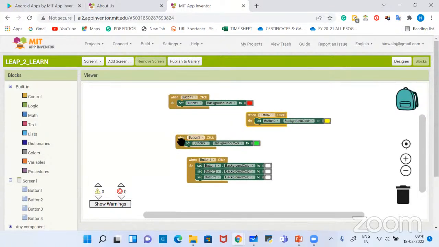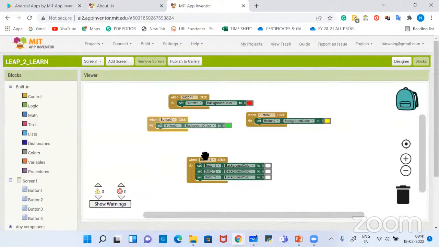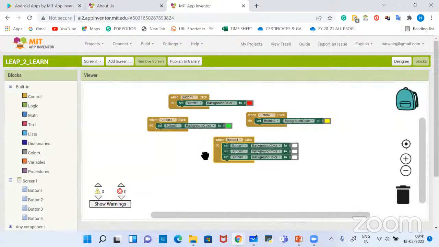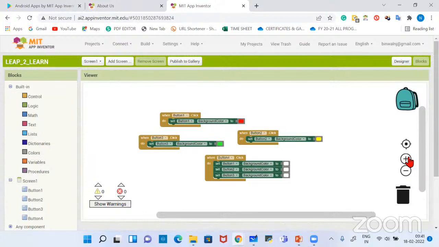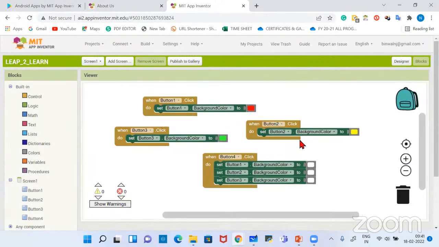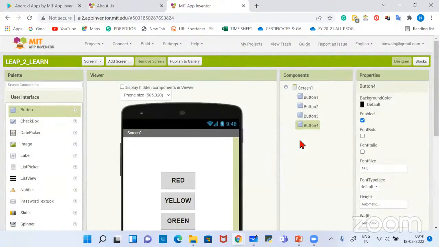Now let's do a trial. अब हम एक ट्रायल करेंगे कि ये वर्क कर रहा है या नहीं कर रहा. Okay, so to check is it working or no, what we will do, we'll go here.